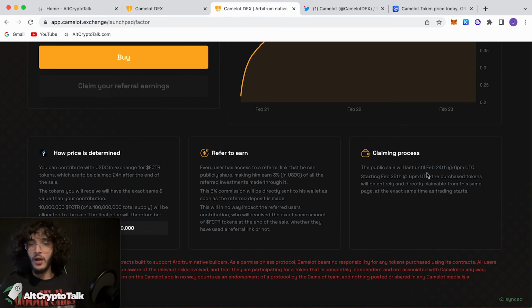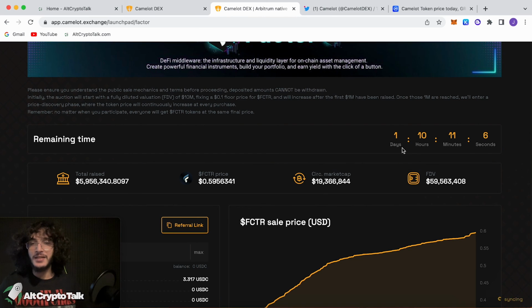The public sale will last until the 24th of February at 6 p.m. UTC. Starting from the 25th of February at 6 p.m. UTC, the purchased tokens will be entirely and directly claimable from the same page at the exact same time as trading starts. As we can see, we've got 1 day and 10 hours left.